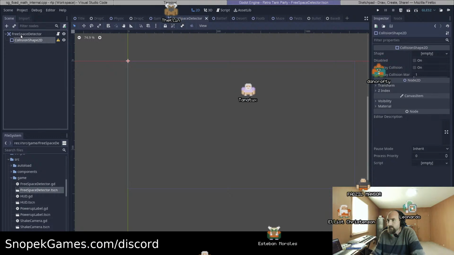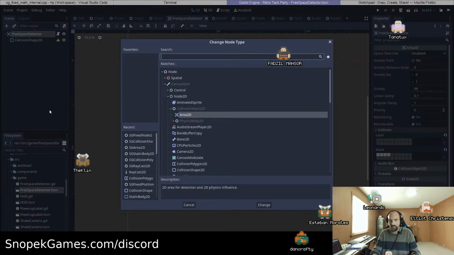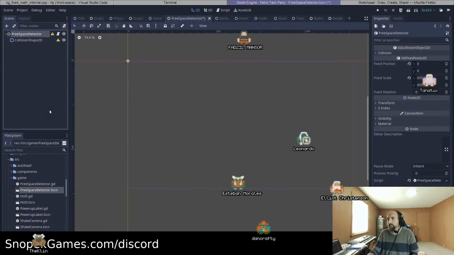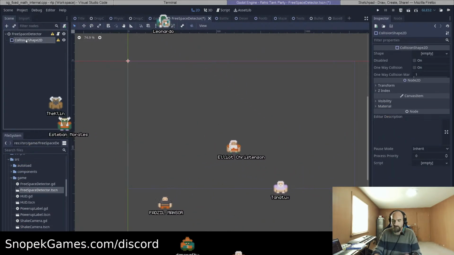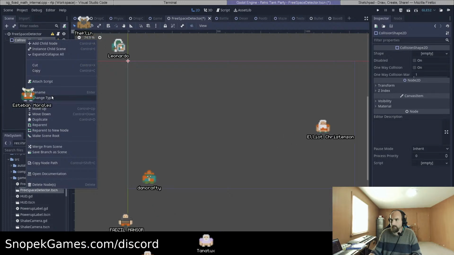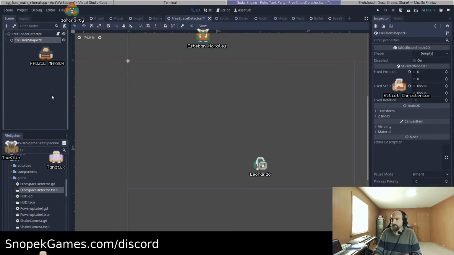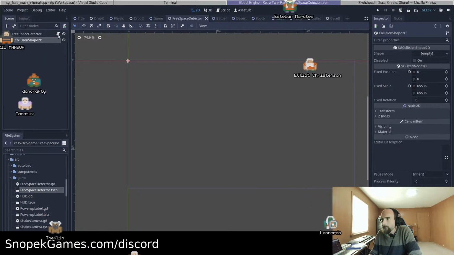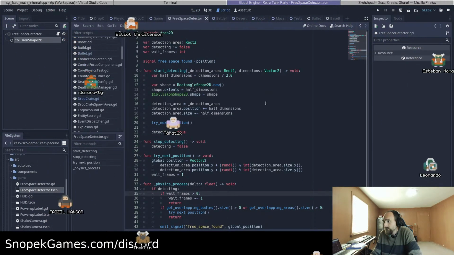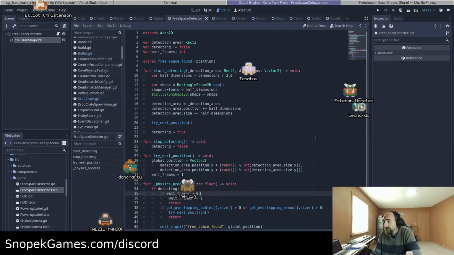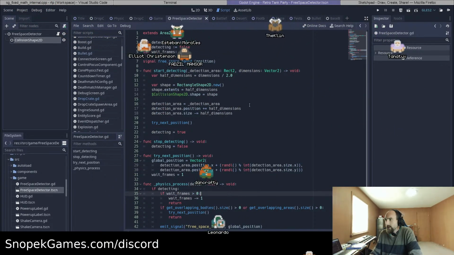So it is an area 2D. First things first, let's convert this to an SG area 2D. Collision shape 2D needs to be converted to an SG collision shape 2D. And the whole way that this works is going to need to change, because we no longer need to wait frames or anything like that. This thing can just bounce around within a single frame and do its magic.